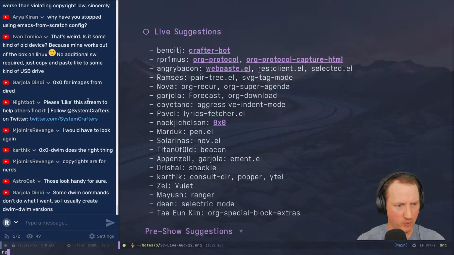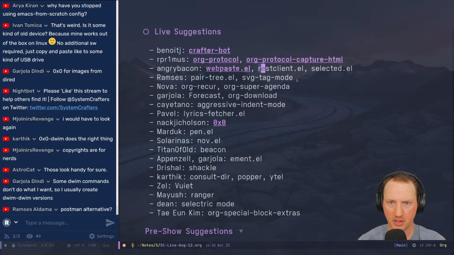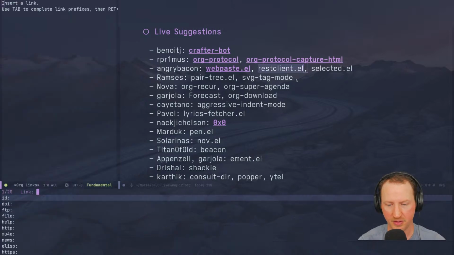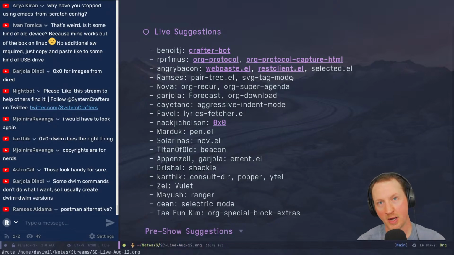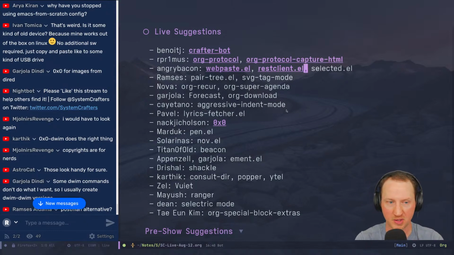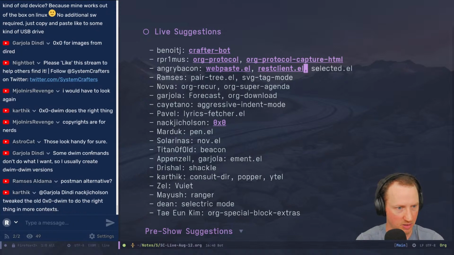Let me pop over here. I'll put a timestamp for restclient.el. Need to adjust that a little bit. Yes, Ramses says it's definitely a Postman alternative, and it's a little bit more hacker friendly in the sense that it's basically just a text file that you can save and then refer back to. Postman has its own way of saving requests that you might want to use, but this is a little bit easier, I think.